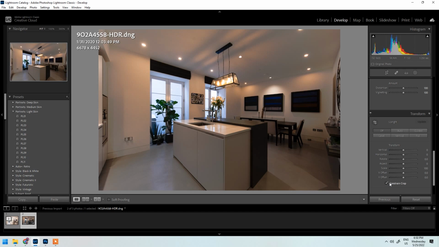Let's check on the constraint crop. Constraint crop check on. We have to do this to crop off excess white border on the edges of the picture. So this needs to be checked on at this time.